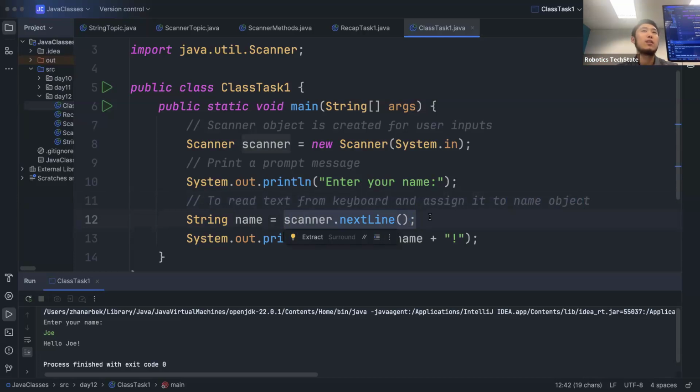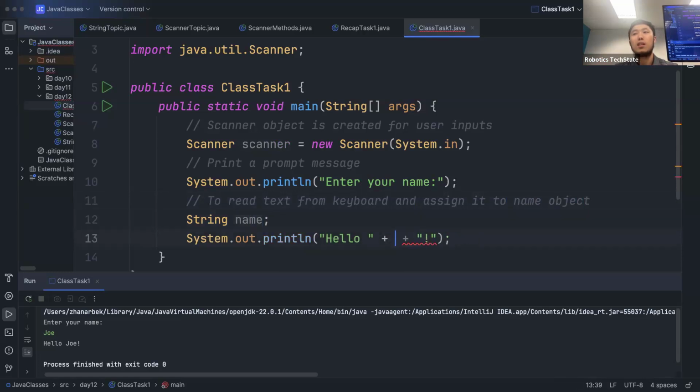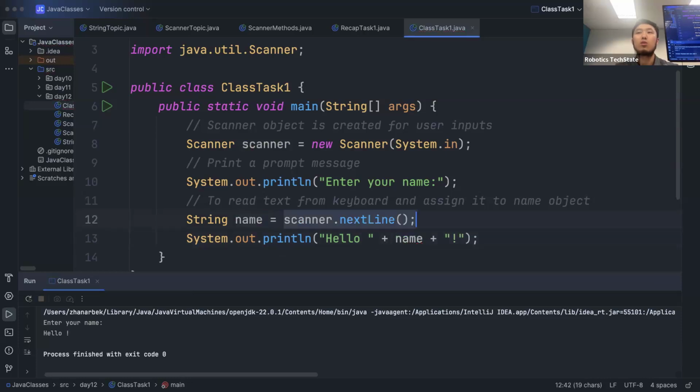From keyboard. If I remove this part, will it ask from me something? No, no. I run it. Did it ask? No. So what does this right part do? Jolchubek Bayke, what does this right part do?